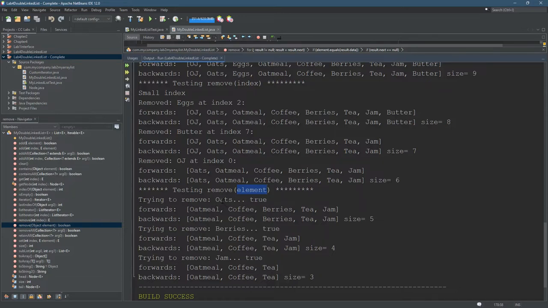So now I tried to remove oats, and when you remove with an index, what's returned is the element you removed, the string that you removed, and you can see that right here. Remove int index, and it says colon e. It's returning an e, which we instantiated with a string. So this remove at an index is going to return a string.